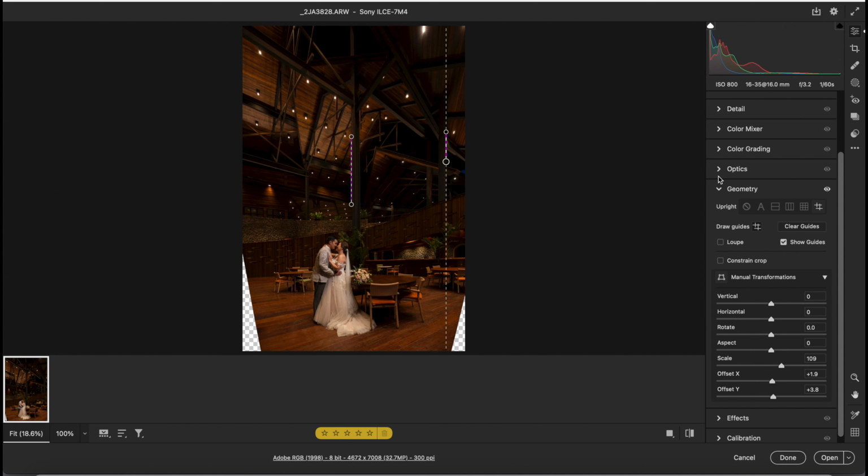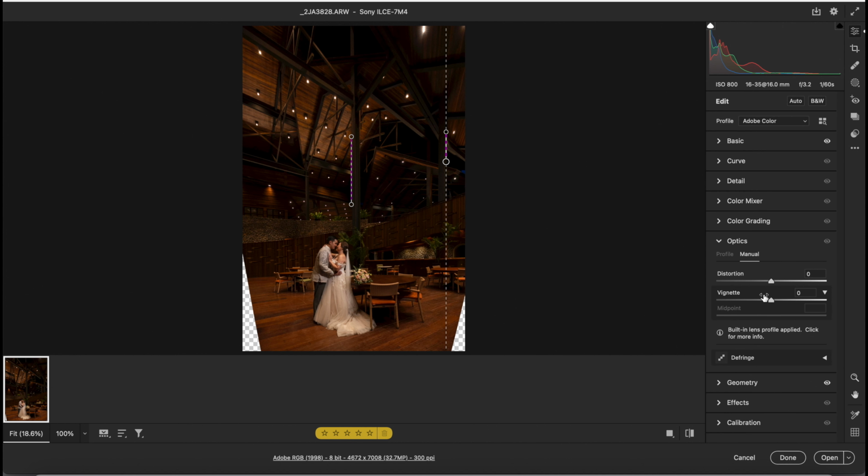Now the final touch, I would usually go to my optics and bring in a little bit of vignette to emphasize more focusing by light. Then from here, I just export it to Photoshop and do the necessary fixes, like cloning this area here, cloning this area here, and maybe removing this flower right here, which is what you saw in the final image.